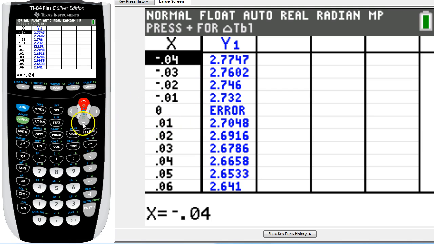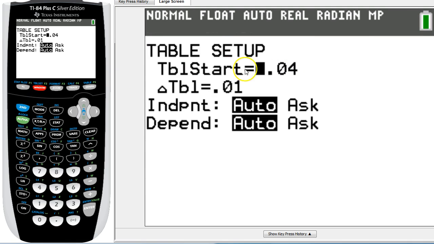So what we're going to do here is go back to the table set, and once you start adjusting the table and then you scroll up and down, this table starts to change. So always set that back to that limiting value that you want to know. So change that back to 0. And then we want to change this delta table, or the change in the x value.